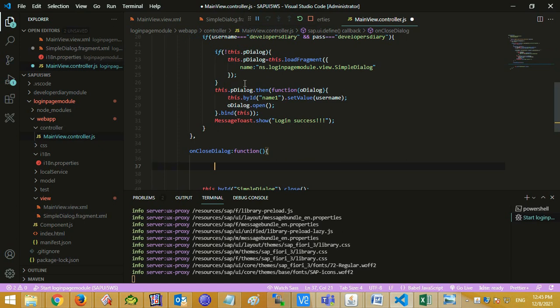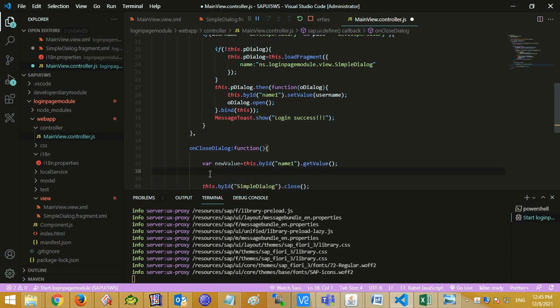Now let's get the value from the fragment to the main controller. We shall get the value of the input field and store it in a variable. Let's show the value by using MessageToast.